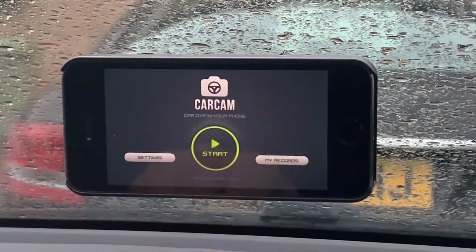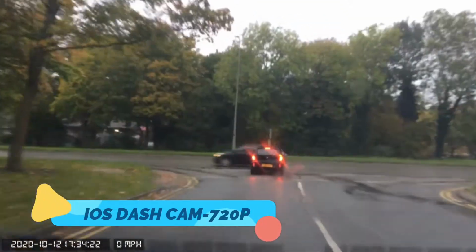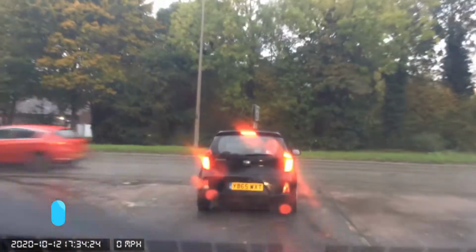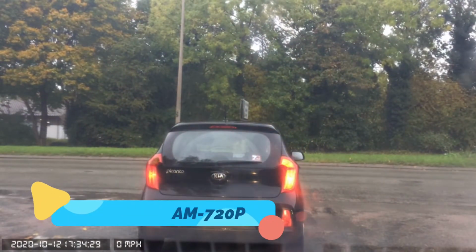So few video samples I'm going to show you that we have recorded. The first one is with the dash cam, and as you can see on screen that the maximum resolution is 720p. A rainy day, but quite good quality video which we have recorded. As you can see, everything is crystal clear.